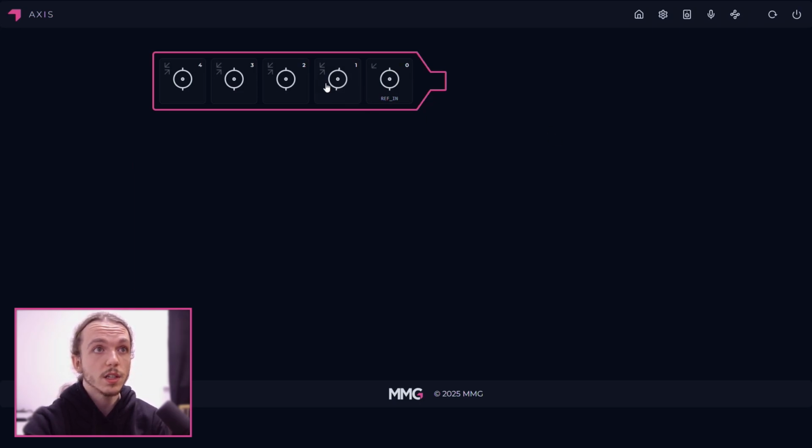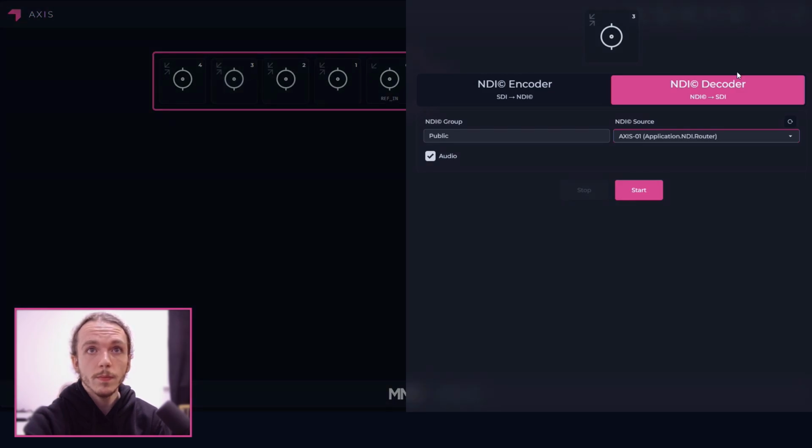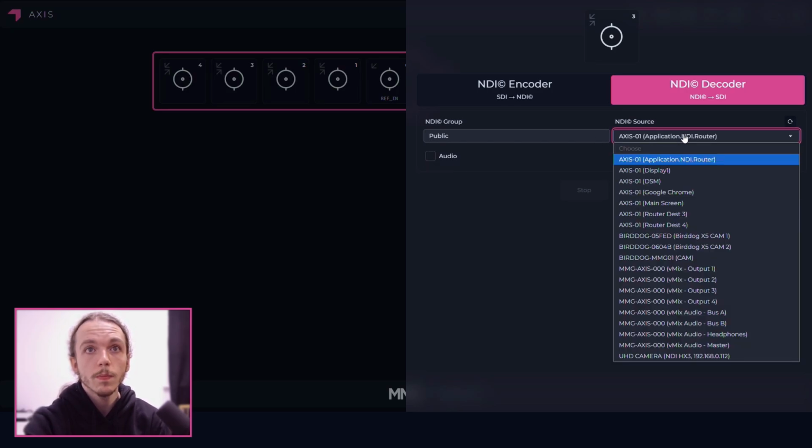If we now go back to the AXIS software, I can, let's say, go on number 3. We decode, obviously, because we want to output the NDI to a screen. Let's say number 3, I've got the SDI connected for the main screens. We'll just refresh the sources here. You can either turn audio on or off. In this case, I'll probably keep it off as we don't want to send audio to our main screens. And now I'm looking for that main screen because I've called it that.